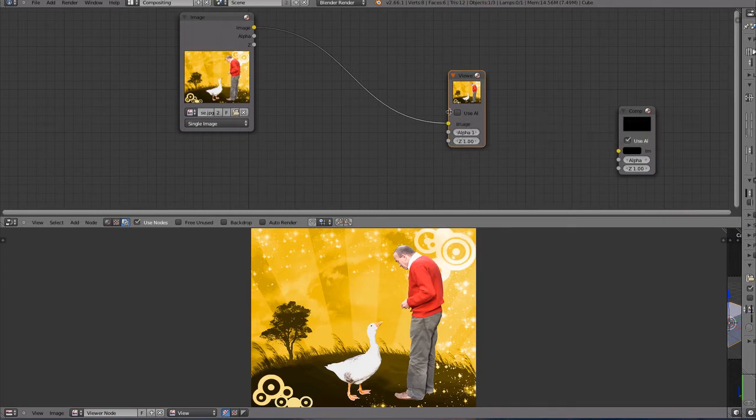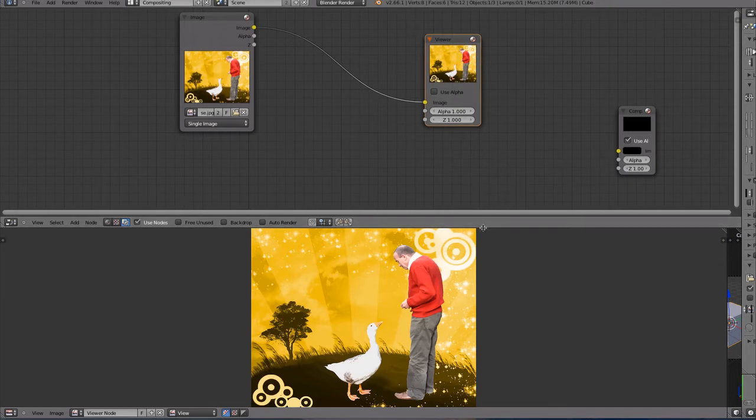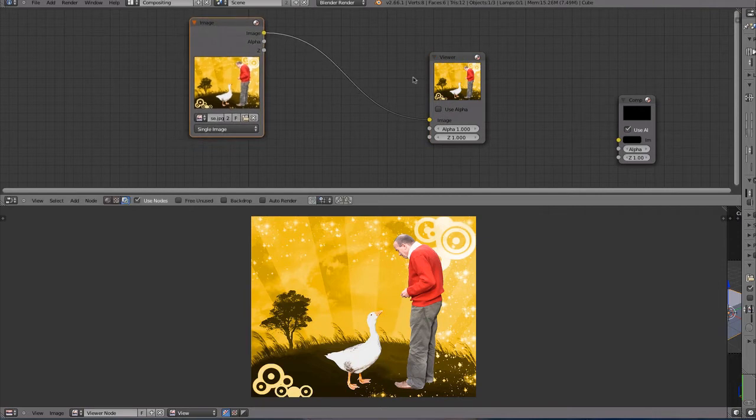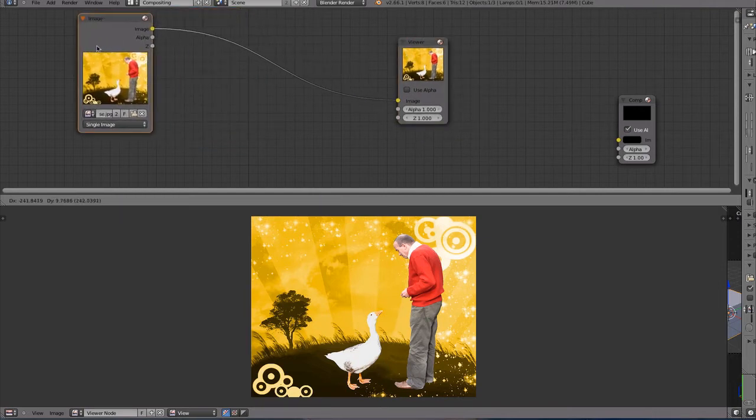I had this selected by accident. I had use alpha selected by accident, and that made a problem, but not anymore. Oh, Blender, you confusing being. Alright, now we've got that down there.